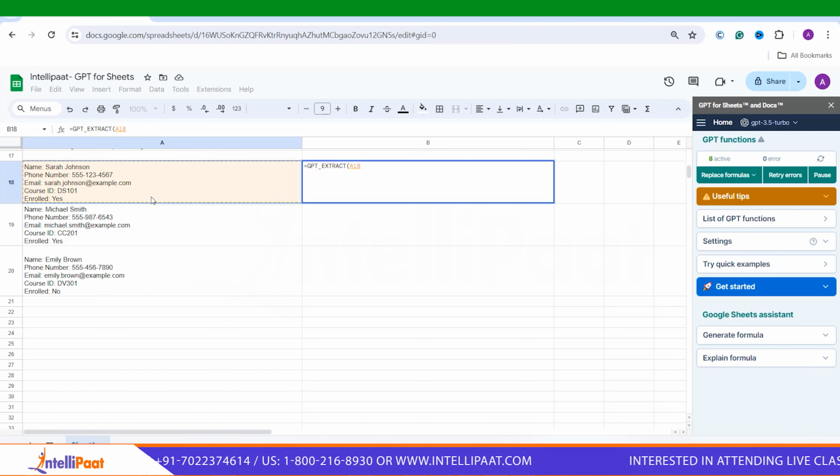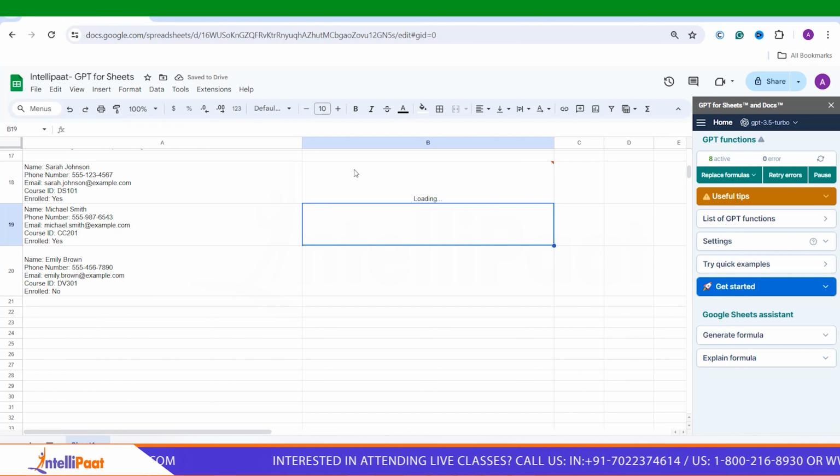After writing this, we have to select the cell we want to use for this prompt. So we'll select this cell, then put a comma, then write what type of data we want to extract. What we wanted to extract: the first one is the email address, and the second is the course ID. Then put it in inverted commas and close the bracket. Let's see if we get the course ID and email ID or not. Yes, see, we got the course ID as well as the Gmail account. So this is how ChatGPT works. Then we'll drag it to the last, and let's see if it's working for every prompt. Yes, see, it is working perfectly.